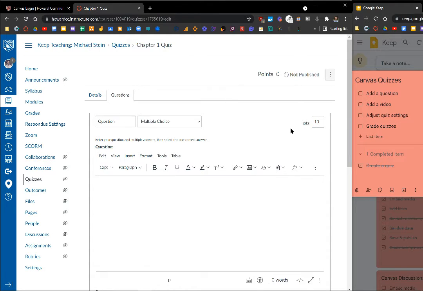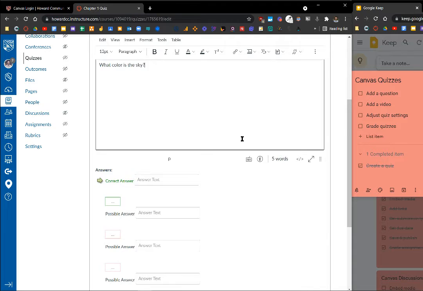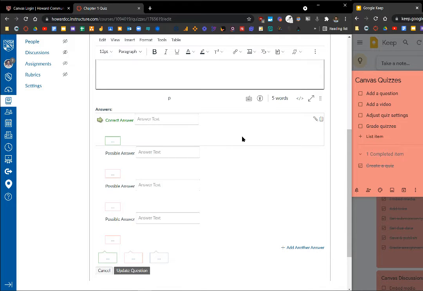Then add your question by typing in the question field. To add options to a multiple choice question, scroll down and add in the possible options. The first answer is always the correct answer. In our settings, we'll check a box that will tell Canvas to shuffle the answers every time the student takes a quiz, so the correct answer will not always be the one the students see first. Then add in the wrong answers. When you're finished adding options, click Update Question to save your question.